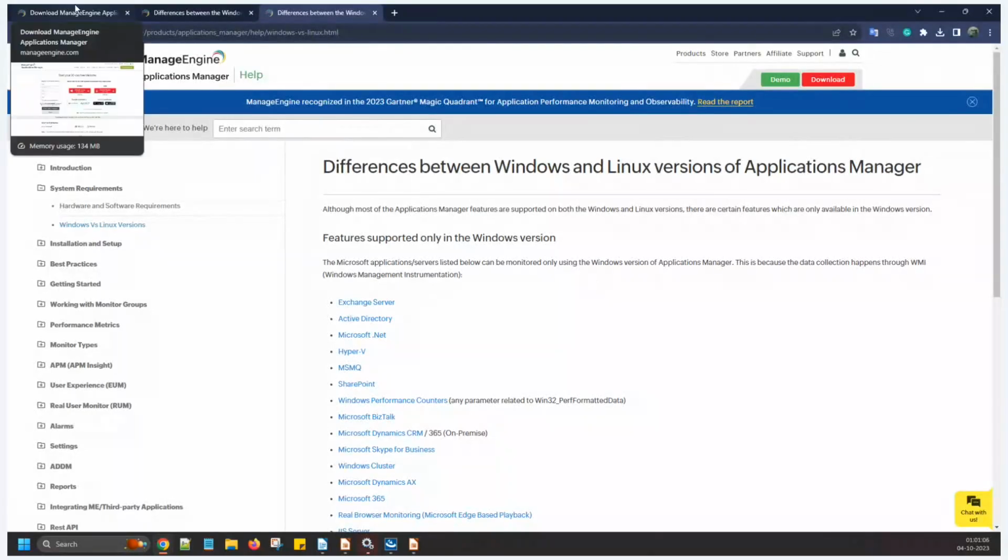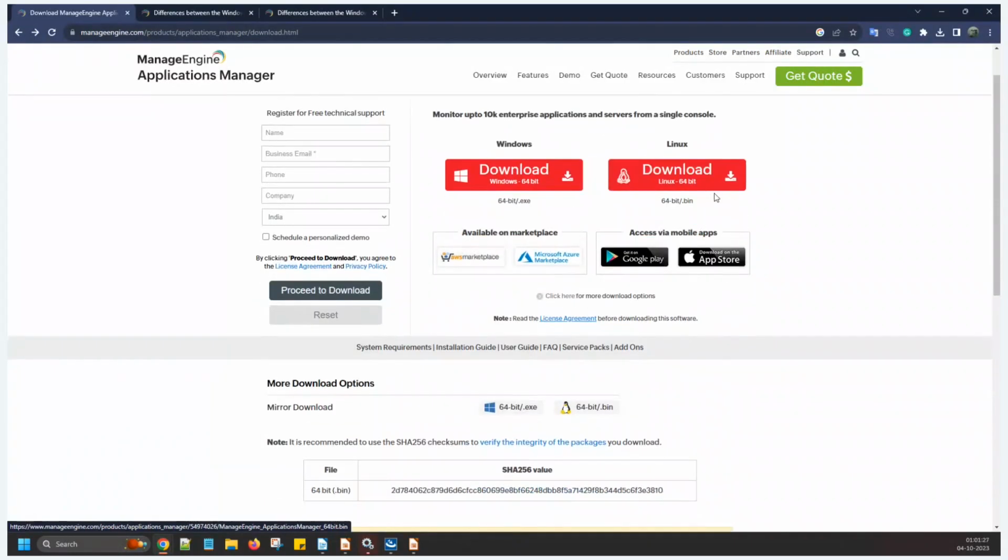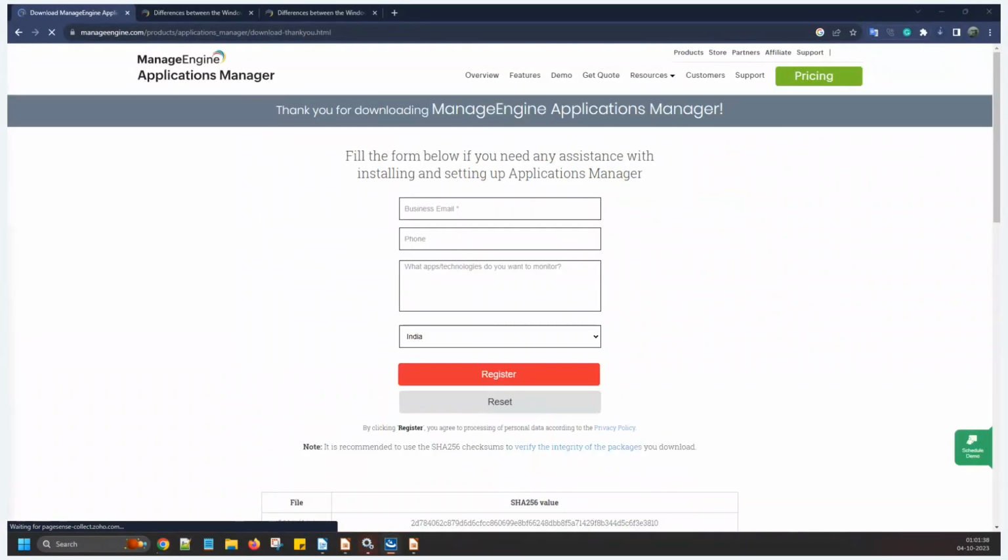And you can download the Applications Manager exe file or the bin file for installation from the ManageEngine Applications Manager site. From the ManageEngine site, you can download the latest version of the Applications Manager. If you just click the Windows or the Linux option as per your machine, the installation package, the exe file, will be automatically downloaded. Once it is downloaded, you can install it on your particular server.